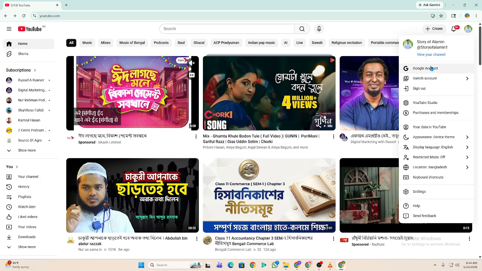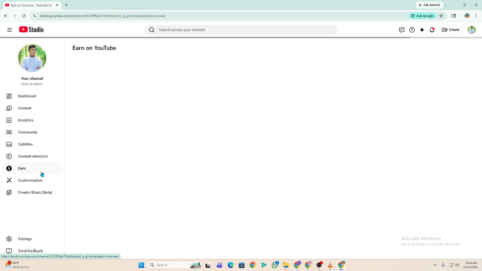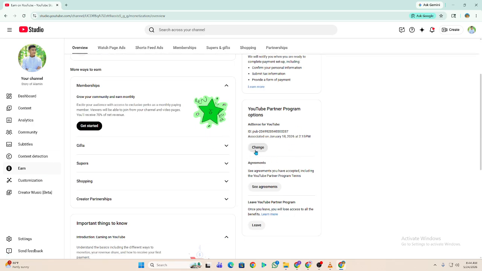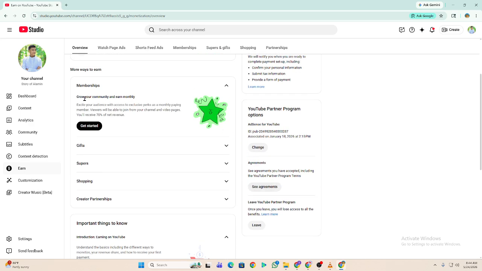If your channel is eligible for monetization, you'll see an option to connect an AdSense account. Click Start to continue. Now sign in using the Google account you want to use for AdSense payments. If you already have an AdSense account, select it. If not, you can create a new one during this process.